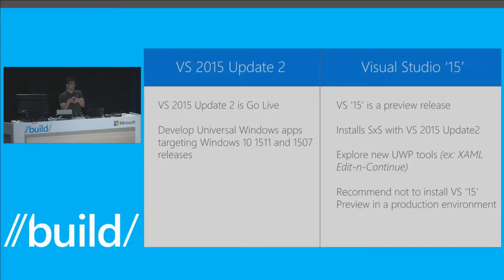VS 15, however, is a preview release. You can install it to explore some of the new tools that I'm going to show in my talk. But we don't recommend you to install VS 15 preview in a production environment.